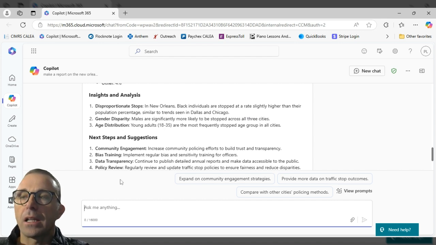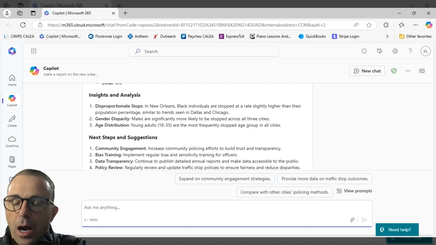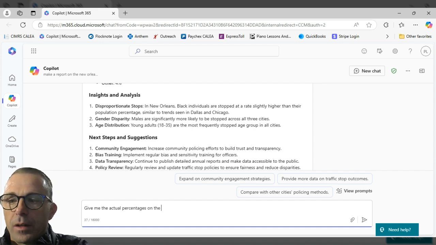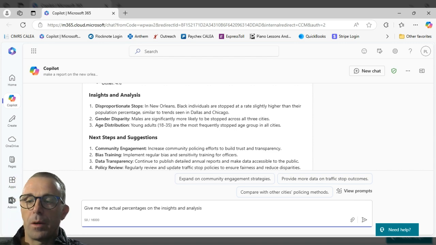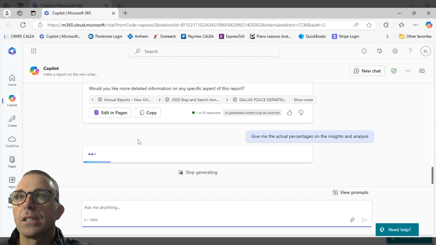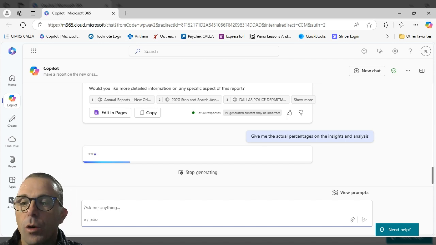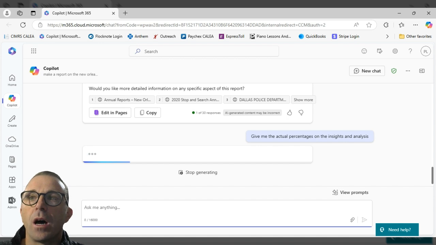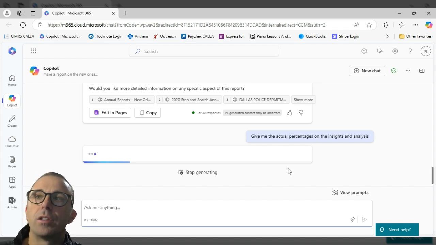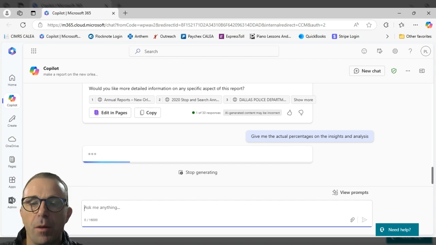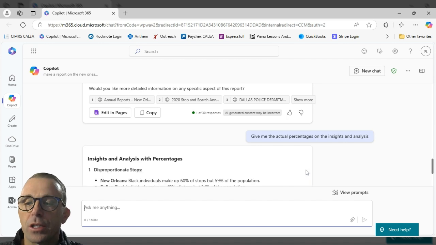But let's say that analysis, I want to actually know the percentages. So I'm just going to go back in here and say, give me the actual percentages on that analysis. And it's going to come back in and kick this information back to me in just a minute. So that way I'm able to actually really look at, are we only 1% off? Are we 5% off? And then we can start diving in to figure out where is this coming from, and do we need to change our practices or whatever we need to do.